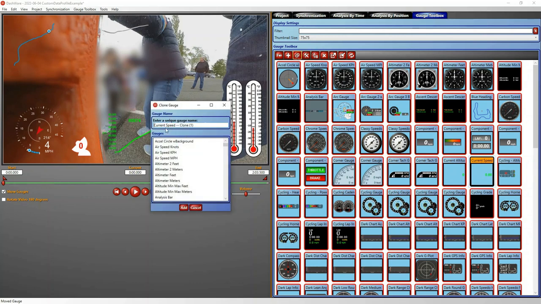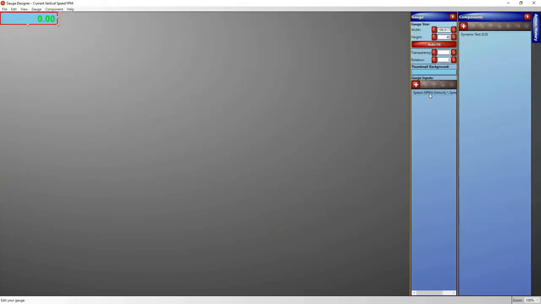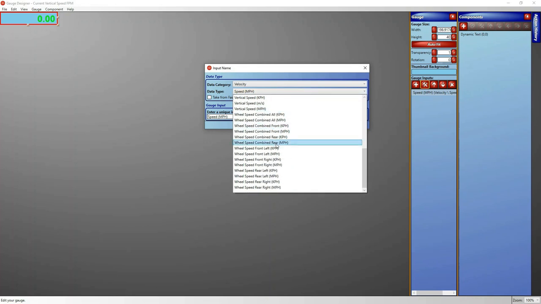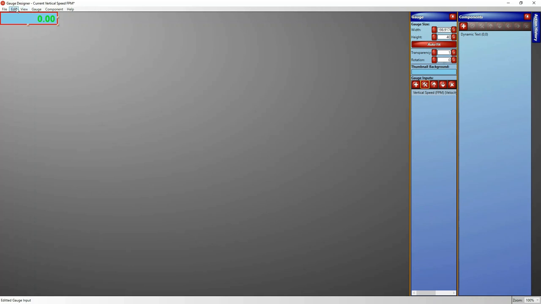So I'm going to clone this and I'm going to say this is current vertical speed. How about, and let's do this in, I think, feet per minute. Feet per minute, I think, is what one of the selections was. So let's do that. Okay, so current vertical speed, let's go ahead and edit this gauge. We want to now drive this with a vertical speed, right? Here we go, vertical speed in feet per minute. Okay, there we go. Save this gauge.